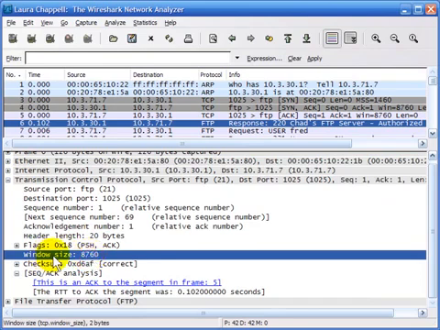And we can see the server saying that its window size is 8,760 bytes. That's the receive window size. That's what the server could accept if the client began to send data up to that server without causing a congestion problem.